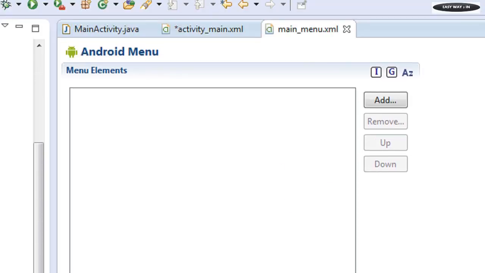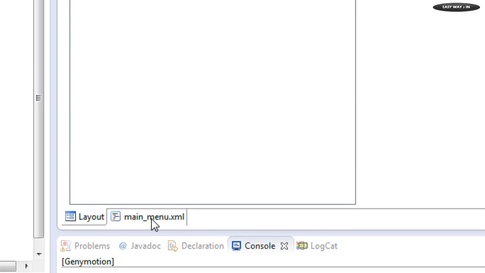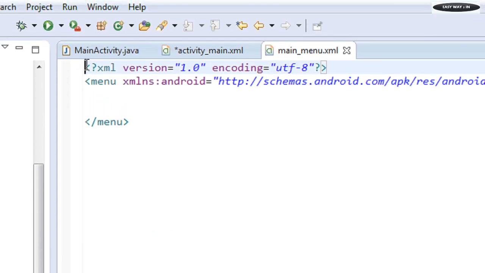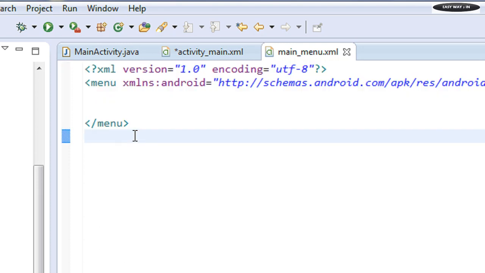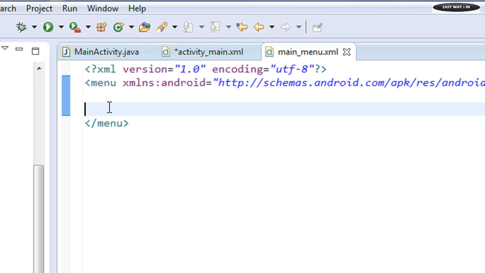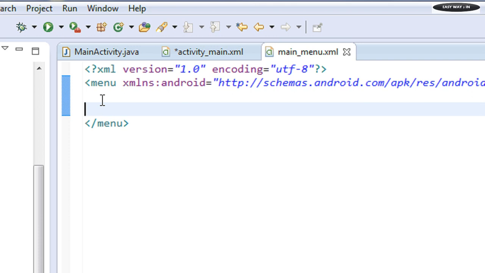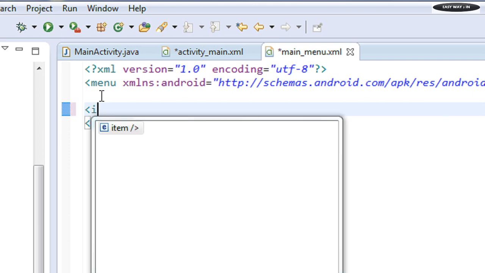So we got the XML file here. Go to the XML version. Here you got a new XML file with a root element menu. Menu is the root element of the menu XML file. You can add individual items into this menu using the item tag. So here I am going to add an item into this menu using the item tag.